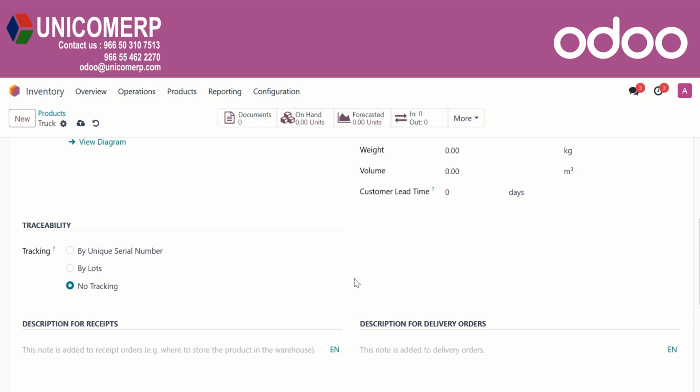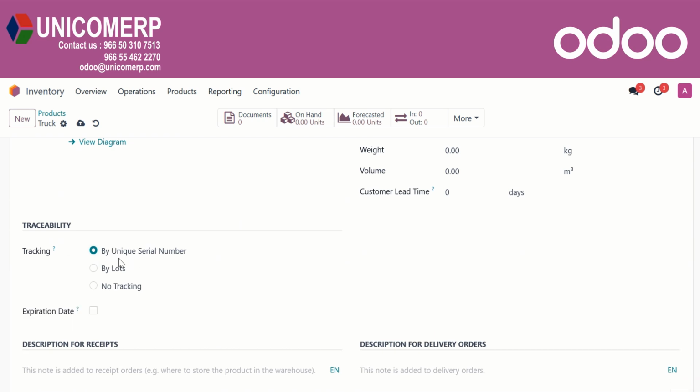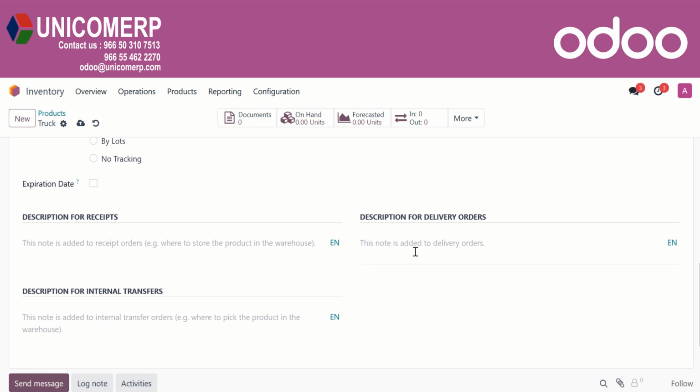Here under the traceability section, we can choose the option for tracking the product. If you want to track this product based on a serial number, you can select the By Unique Serial Number option. Now this will allow you to add a serial number for this item while we are making a purchase order. If you want to add an expiry date for the product, enable it. Description for receipts, delivery orders, and internal transfers can also be given here.